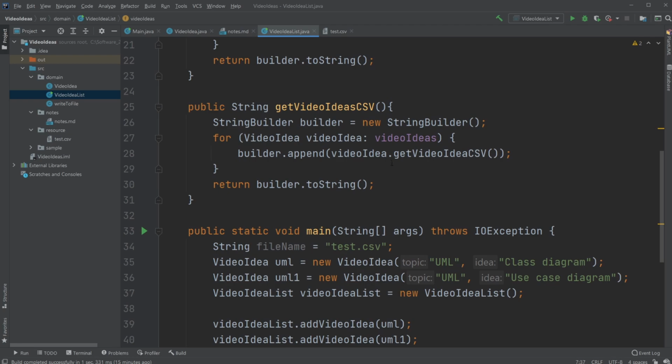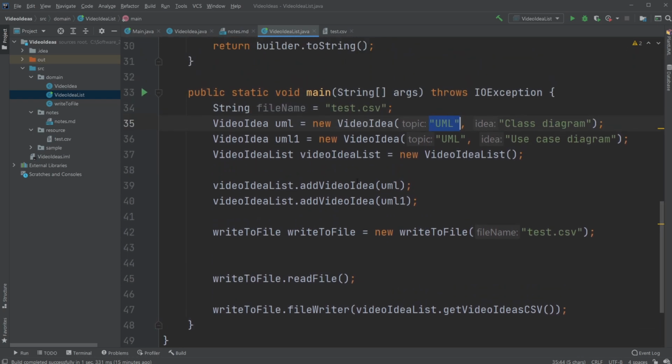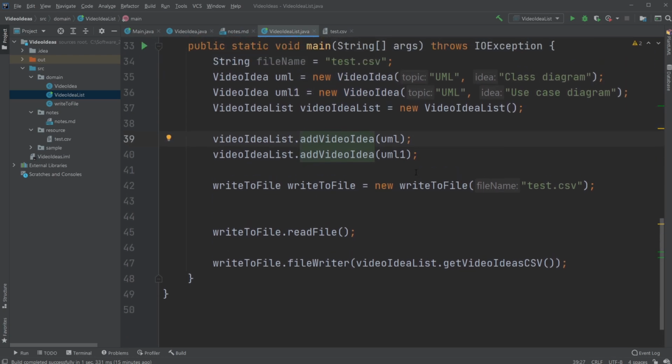And one of the next things I've been thinking about doing is actually having topics be sorted in a hash map where the topics would be the key and a list of the video ideas within a given topic would be the value. But for now, let's just look at what I got. Video ideas, add them to my video idea list.